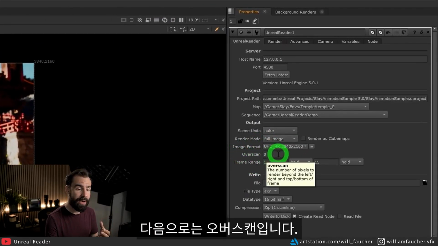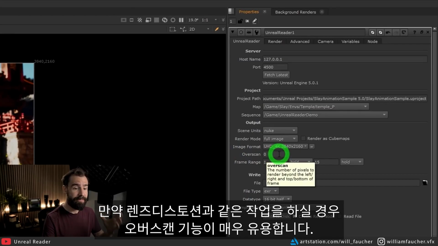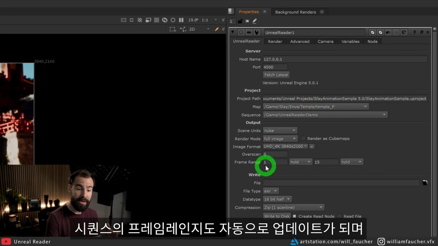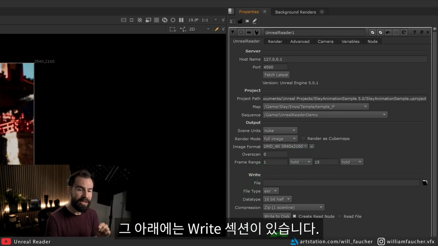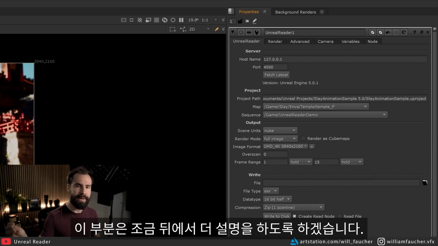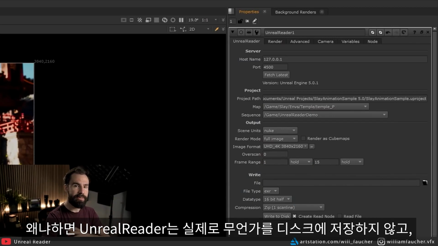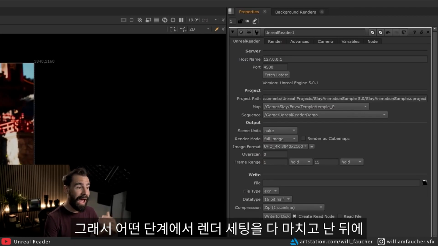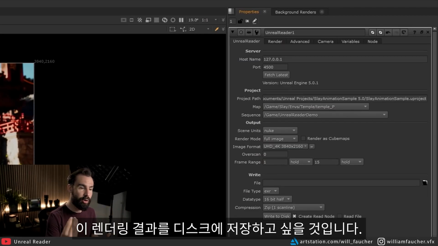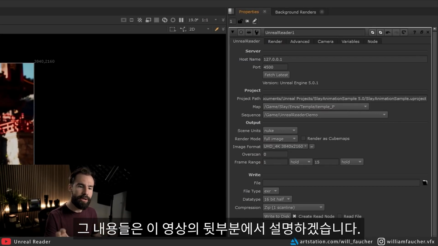Next, we have overscan right here. If you need to work with lens distortions and stuff, overscan is a fantastic way to do that. We've got the frame range of our sequence automatically being updated right here, so you don't need to manually put that in. Next, at the bottom here, we have the write section, and we're going to get into that a little bit later because UnrealReader is not actually writing anything to disk. UnrealReader is streaming data directly from the Movie Render Queue under the hood. So at some point after adjusting all of your render settings, you're going to want to write this render to disk, right? You're going to want to write those frames, but we're going to get into that a little bit later.